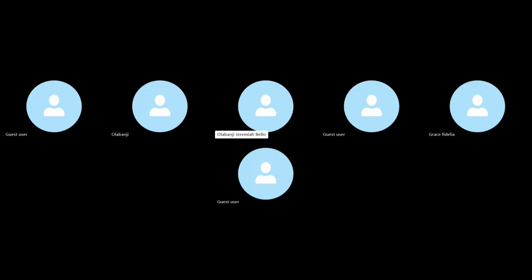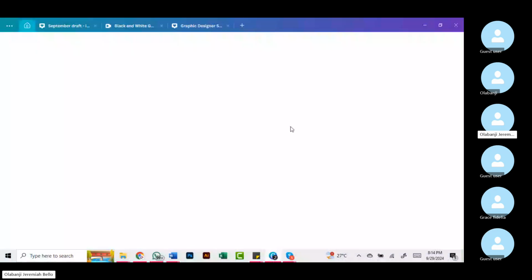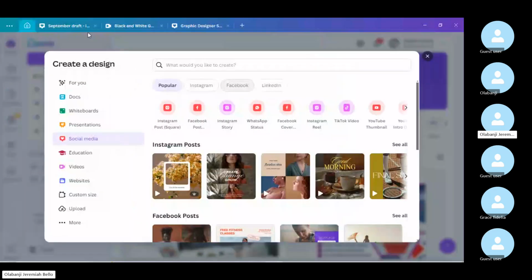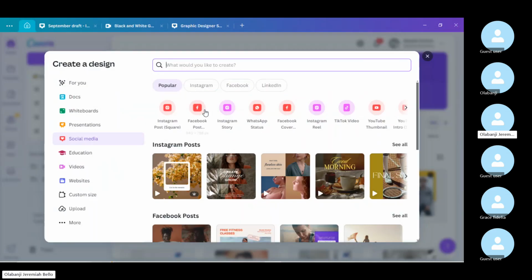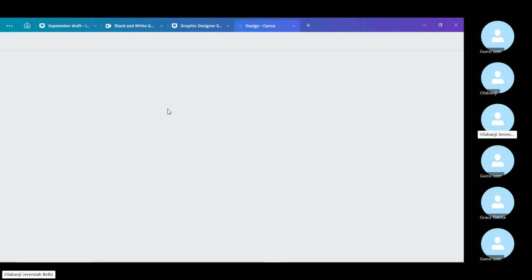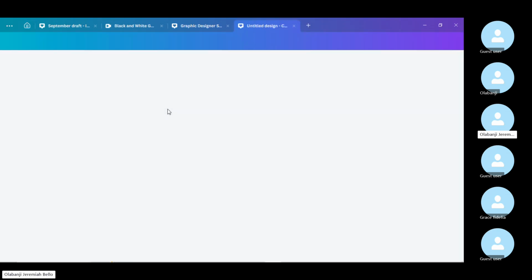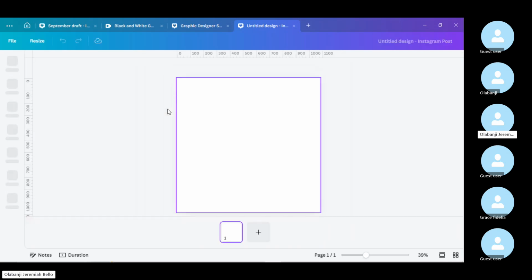So right in Canva here, I have created a design. I clicked on create a design, this is it here. Then from creating a design, I'll just create any kind of social media design, let's say an Instagram or a Facebook post, or anyone. So let me just use a Facebook post. You can use anyone, or let's say an Instagram post, something that is square, 1080 pixels by 1080 pixels. So I'll use this to explain the difference between shapes and frames.